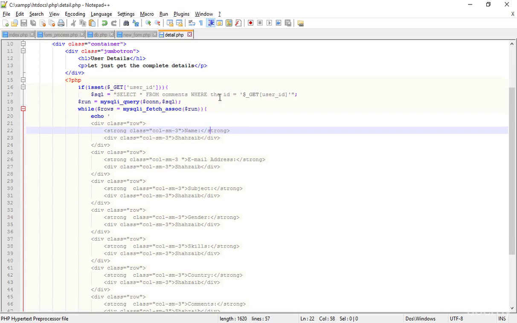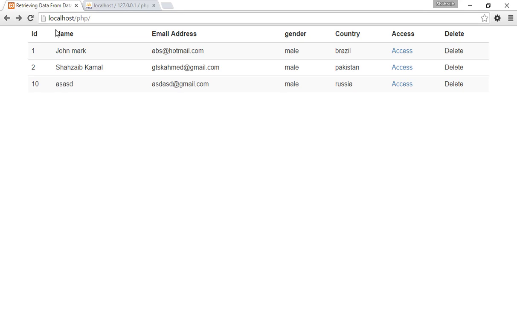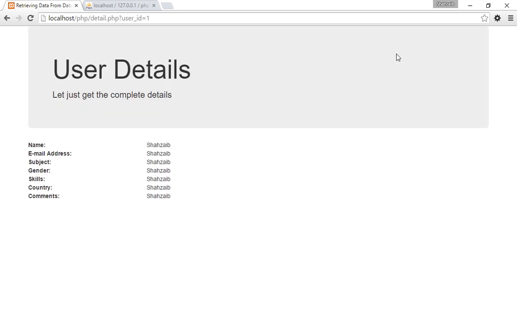Oh, I got the problem actually. This D is actually part of English grammar, which is not necessary in SQL queries. Okay, simply select all from comment where ID is equal to user ID. Now refresh that and click on the access. Now I'm getting the result.